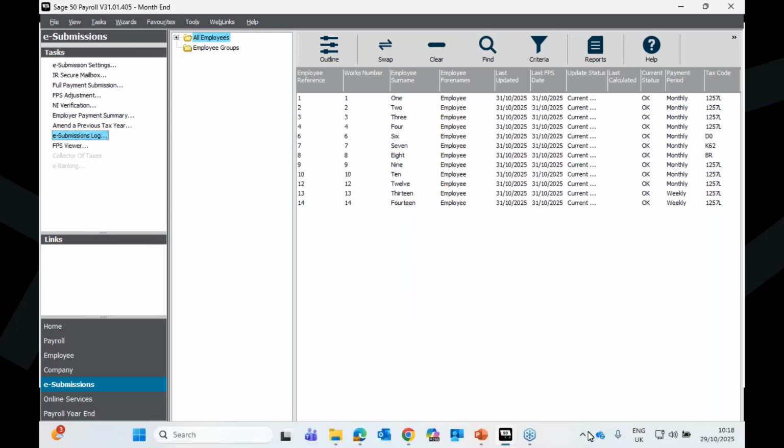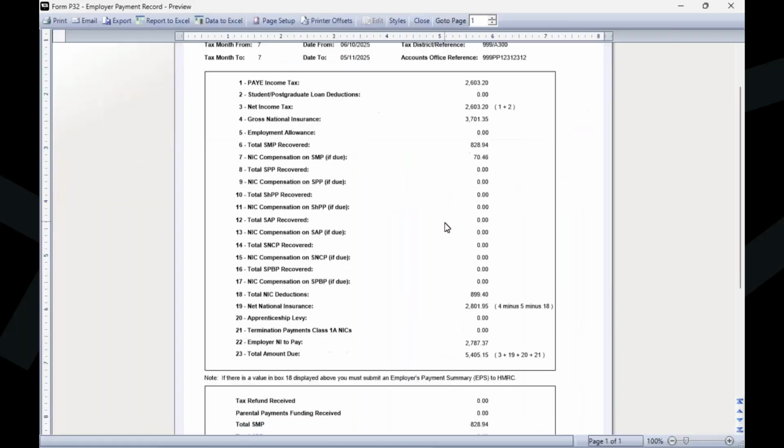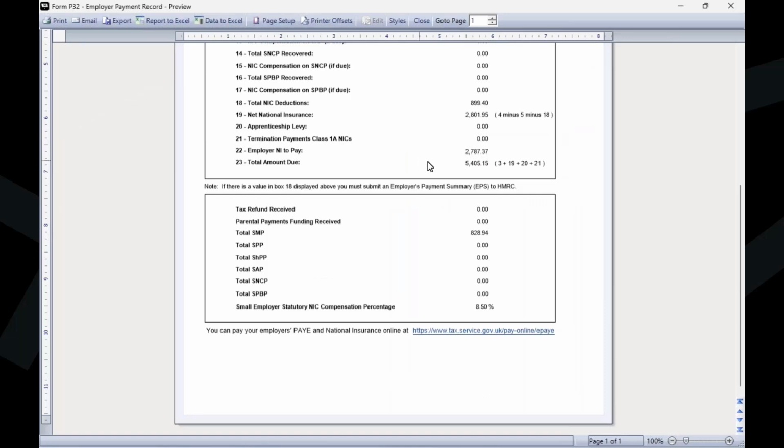Once that's all submitted, then your final step would just be to make that payment over to HMRC by the 19th or the 22nd if you pay electronically.